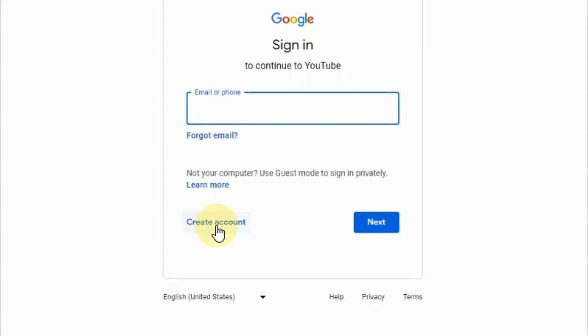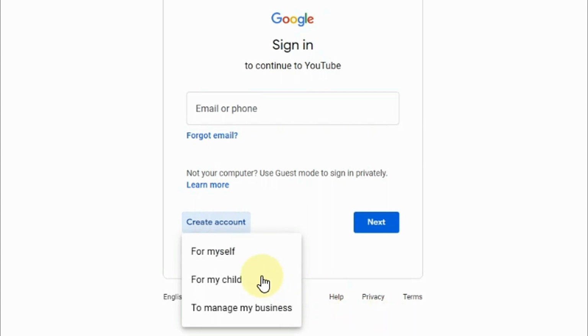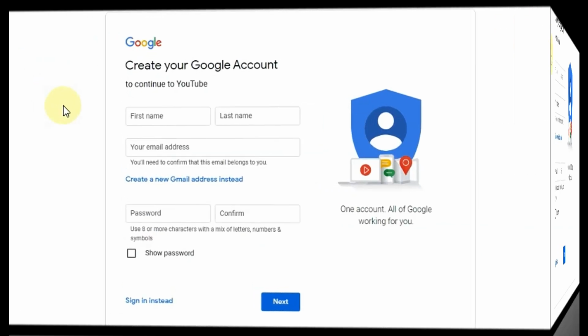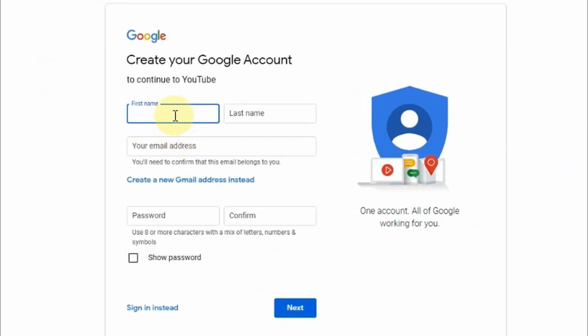So I just click create account, and then here it asks three options: for myself, for my child, or to manage my business. So three options, and you have to select one of them. So I'm selecting for myself. Then here you give the name that you want to create the account with. So I give the name.